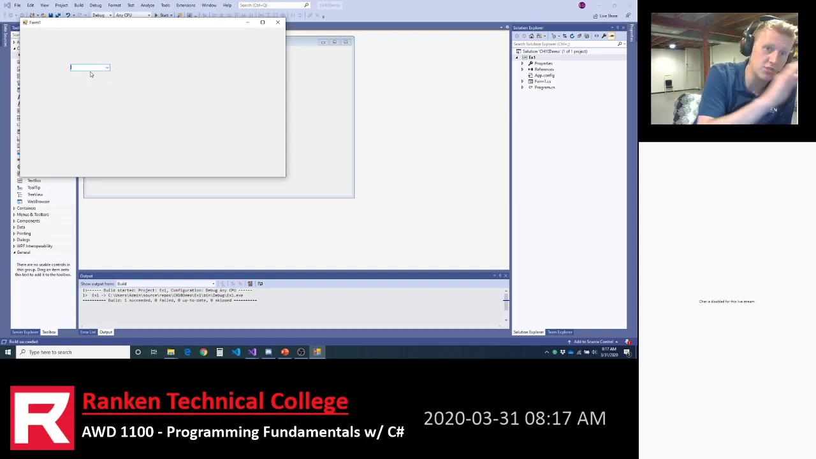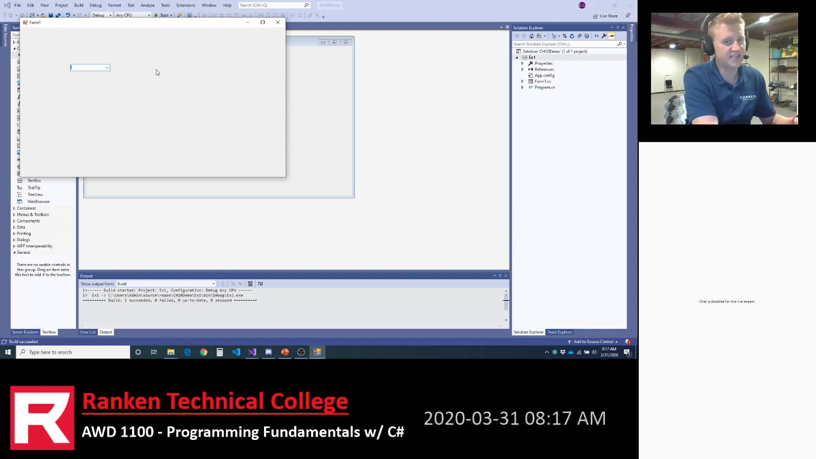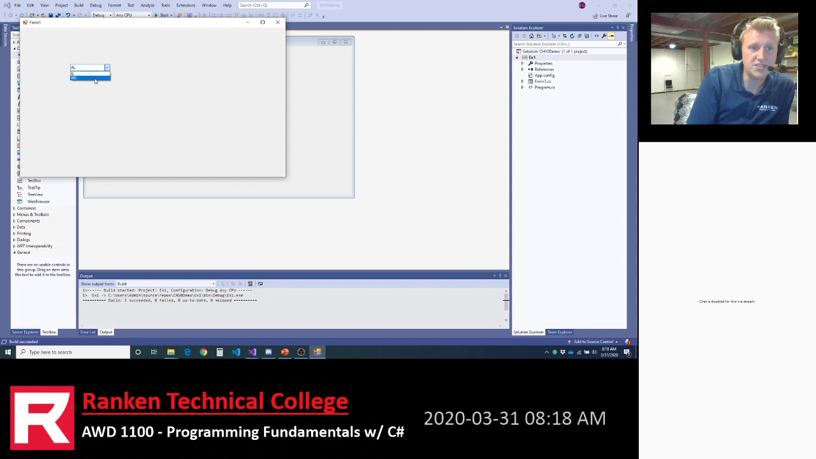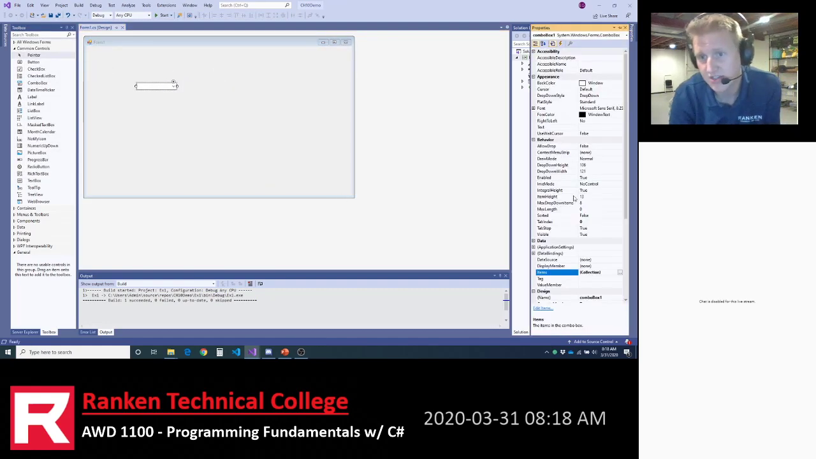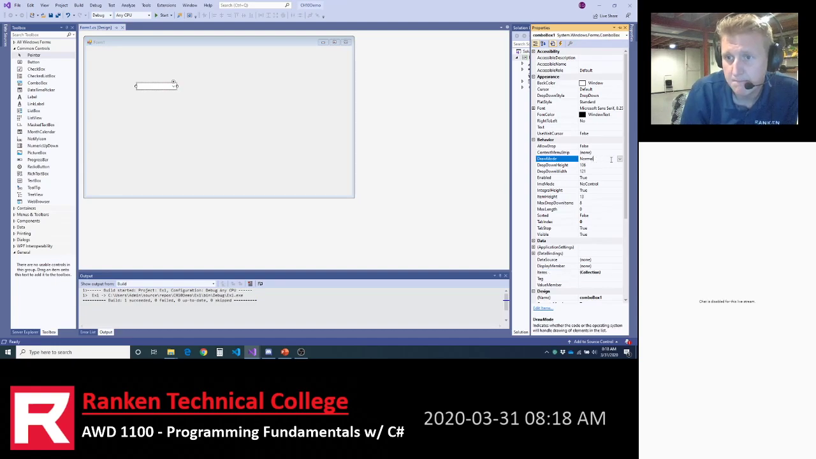Getting back to the original discussion here, this does allow someone to type in another state. And if there are other controls, I could take focus off of that, and that would be an acceptable value. So by default, this combo box allows users to type something in. To change that real quick, you go into properties and you have to change its mode.